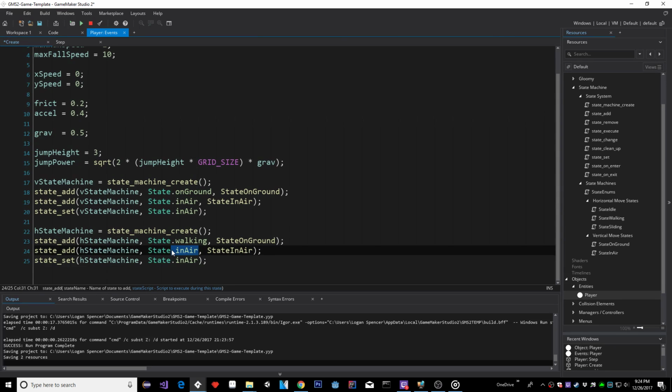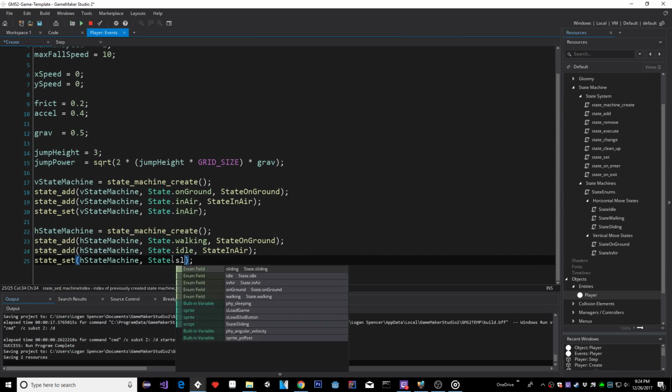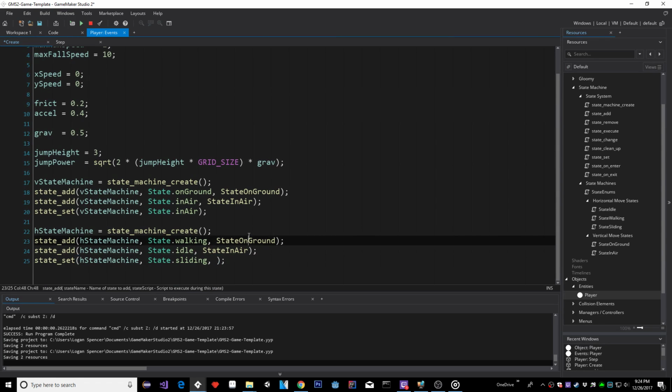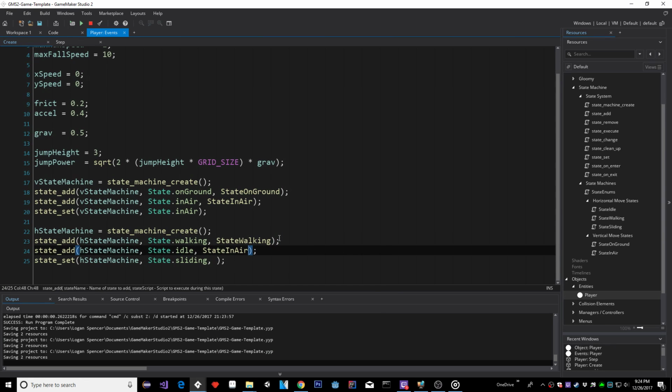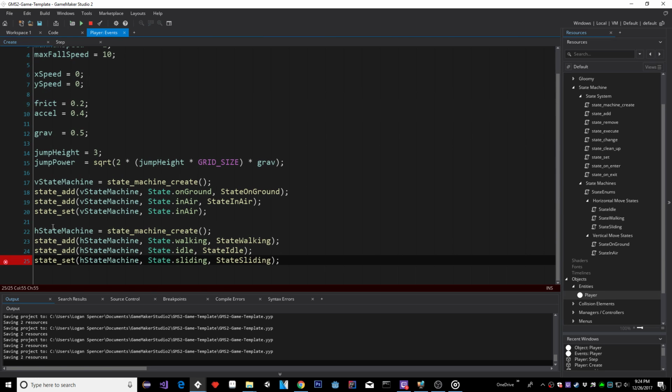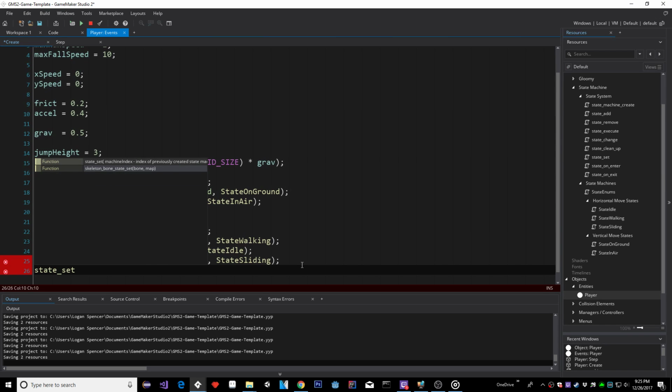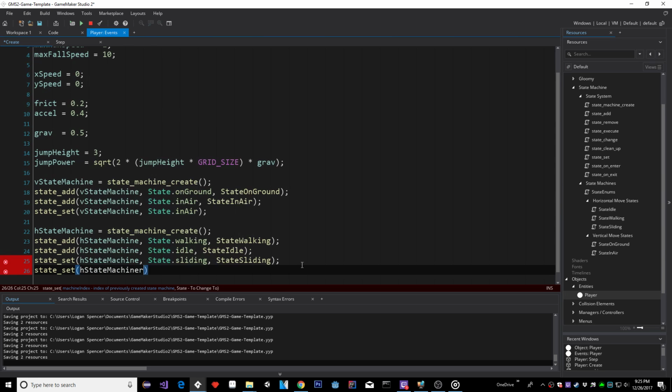I have one, then I have a state dot idle, then I have a state dot sliding. Okay, and I have to give all of these unique scripts, right? So state walking, I've already made these scripts. State idle, and then we have state sliding, and then I need to set my default state for this machine. Remember, this is a separate state machine than this one. So what did I do wrong here? State sliding. Why are you yelling at me? Let's do set H state machine. And then we're going to set our default state to state idle because we're going to be starting out not moving horizontally at all.